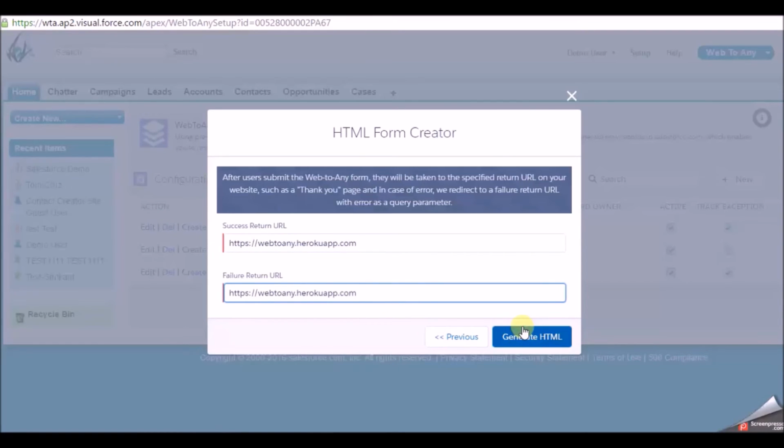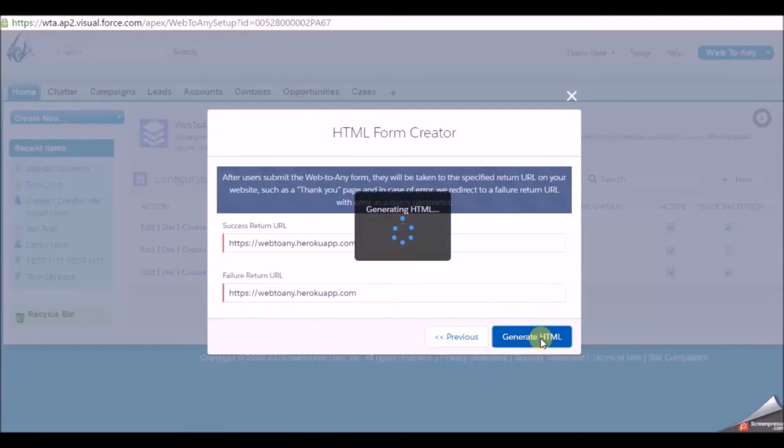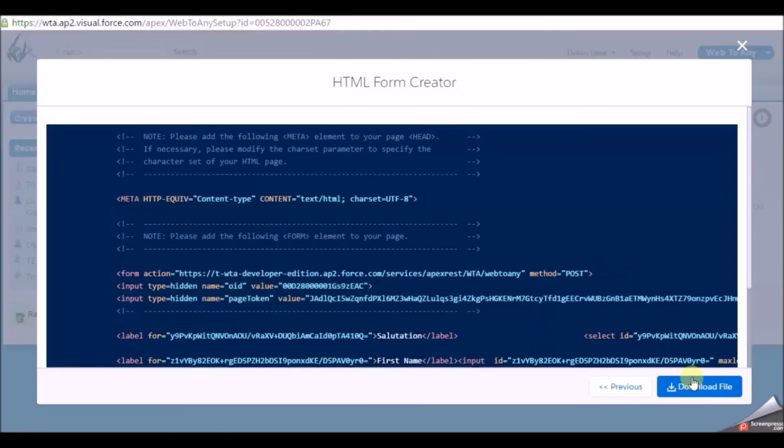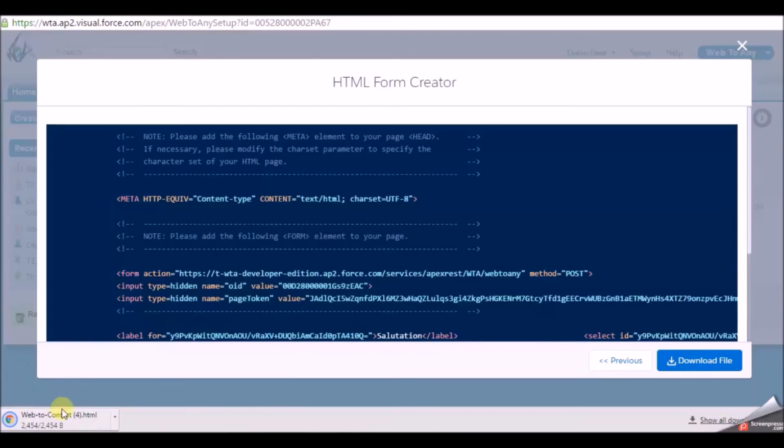And you are done. You just have to generate an HTML file. The application will create the HTML for you. This is all encrypted, so we take care of your security. You just have to download the file, and here is your form. It is total HTML code, so you can use it in your application, an existing form, or a new form.